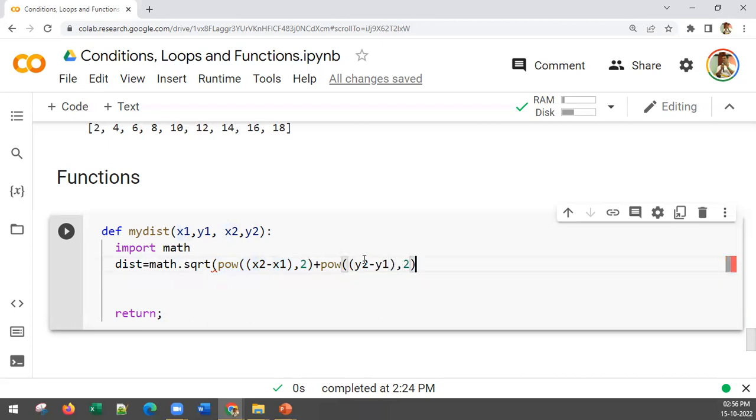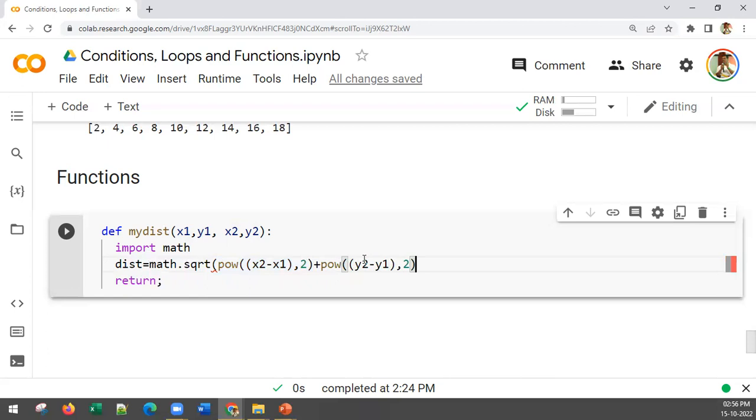That is it. Calculate the distance. Distance will be calculated. And what do you want to return? Well, I want to return distance.